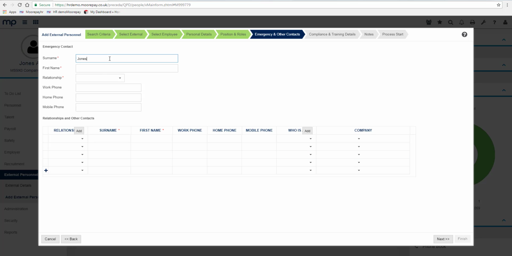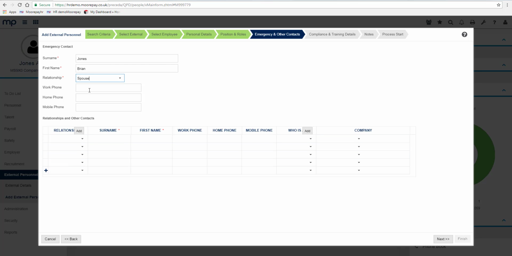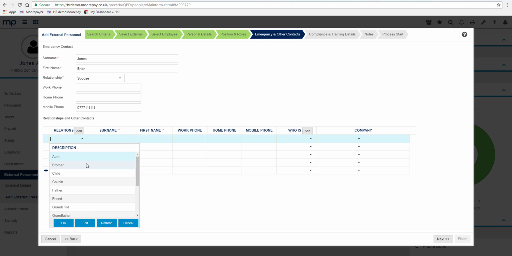We input the emergency contact details, again very straightforward, simple details of the name, relationship and contact telephone numbers, and it gives us the opportunity to add several. So we have the main contact, and then we have additional contacts as well. So we're just going to add a couple of additional contacts. I've got one additional contact in there.